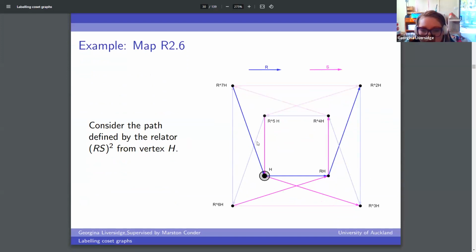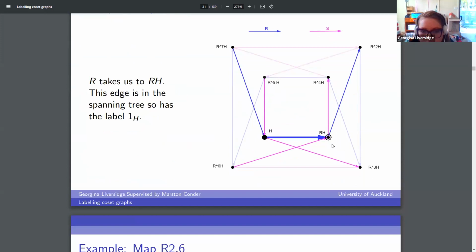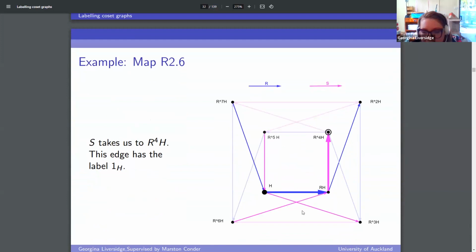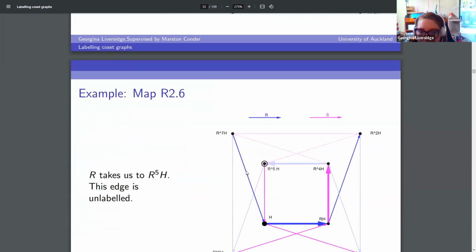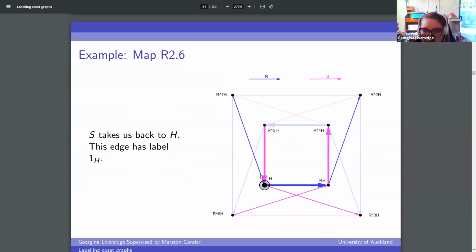So the edges of the spanning tree are labeled 1H, but I'm not going to write that because it makes it too confusing. But if we think about the path defined by the relator RS squared from the vertex H, we go from H to RH, and this edge is in the spanning tree, so it has the label 1H of identity. Then up to R4H, again the identity, we have an unlabeled edge to R5, and the last S takes us back to H.